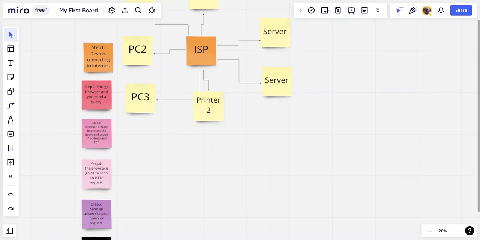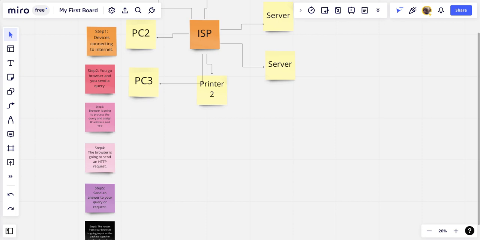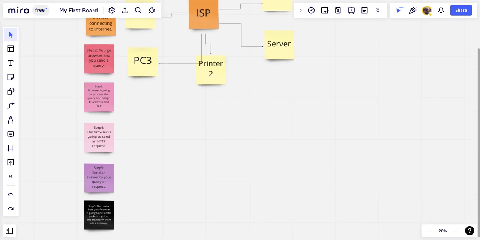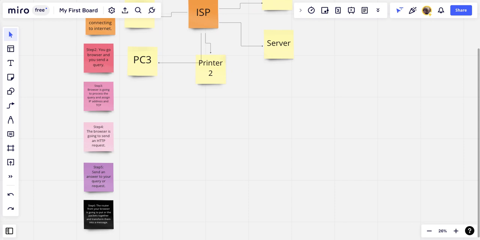Yes, now that we have looked at how the internet works, let's also talk about APIs. So let's use an example. I am building a weather application. If I'm building a weather application, what do I need?